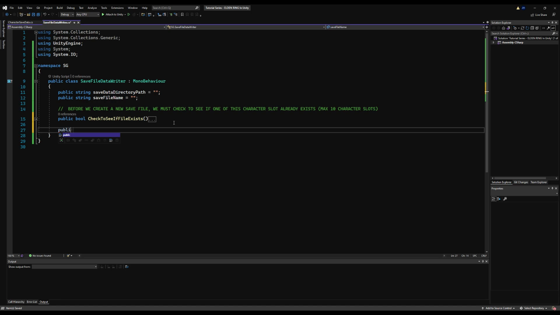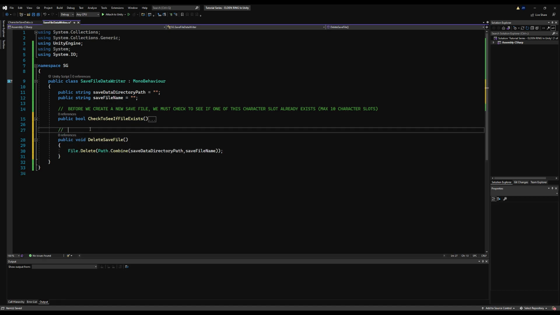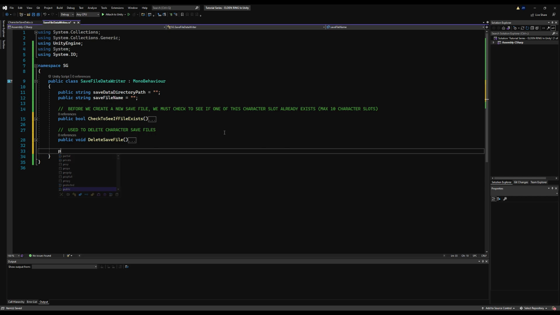So right below that, I'm going to say public void delete save file. And this is very similar again. We're just checking the path and the file name, but we're going to use File.Delete, Path.Combine, the directory, and then the file name. So as it suggests, we're just going to the directory, looking for that file, and then deleting it. So this is going to be used to delete character slots in the future. Character slots is actually a bad way to phrase that, because whenever deleting slots, we have 10 slots permanently. Character save files is a better way to phrase that. Okay, so we have a way to check to see if we have a file that exists. We have a way to delete a file.